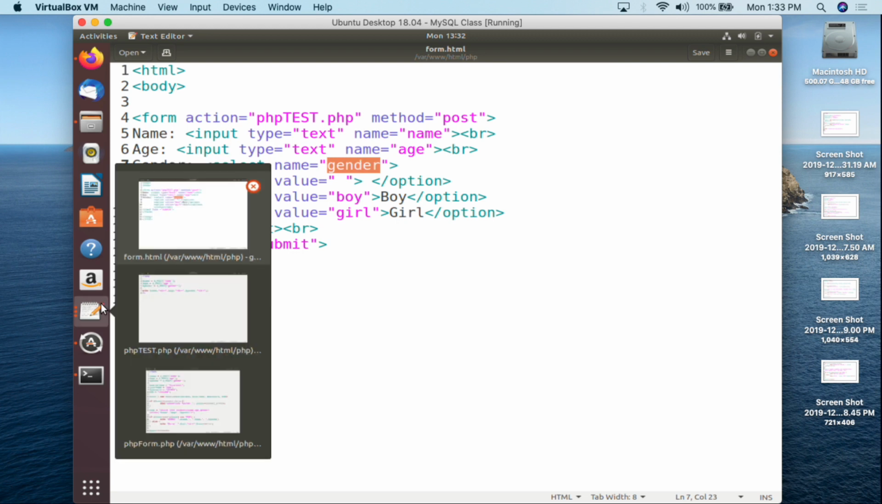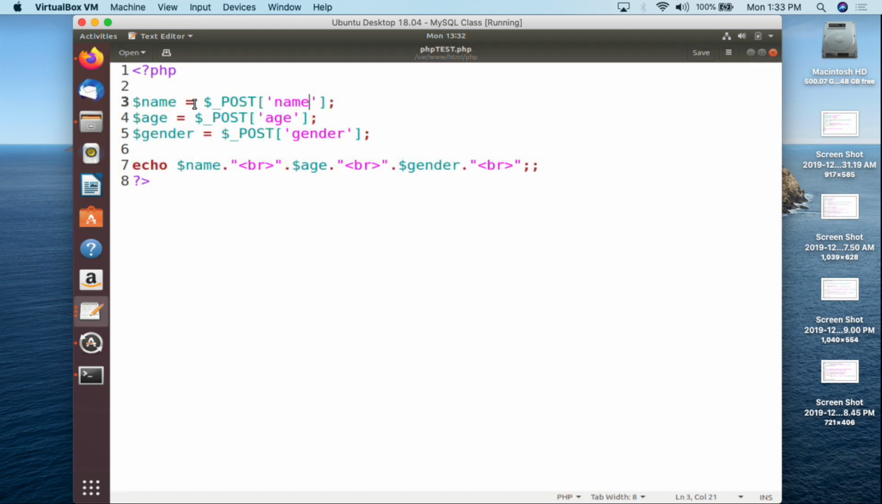So when we go over here to the script that we're going to be dealing with right now, it's going to be $_POST, all uppercase, bracket, single quotation mark, and then whatever the name of the value is that you provide in the HTML form. So name, and that's going to be the value of the variable $name. $age is going to be the value of whatever the age is that the person put in. $gender is going to be the value from that option box of whatever they put in for gender.